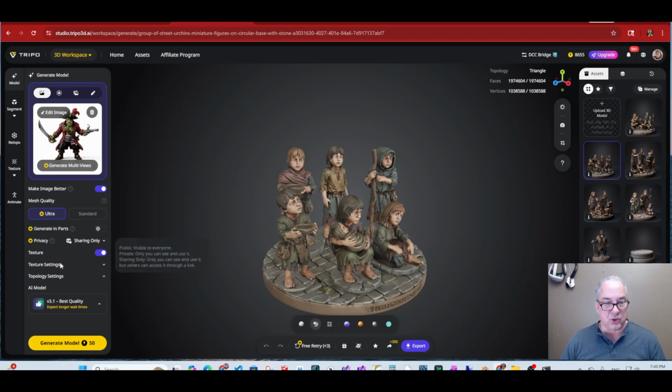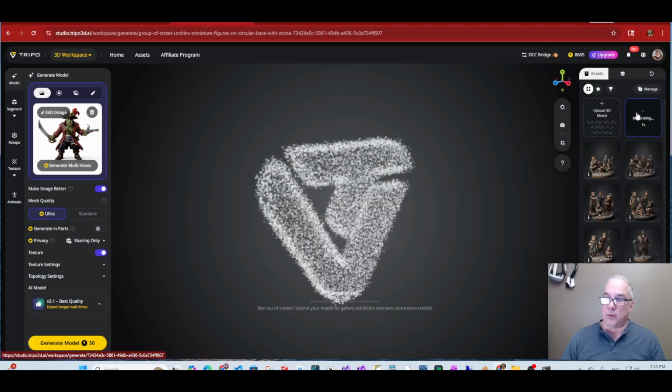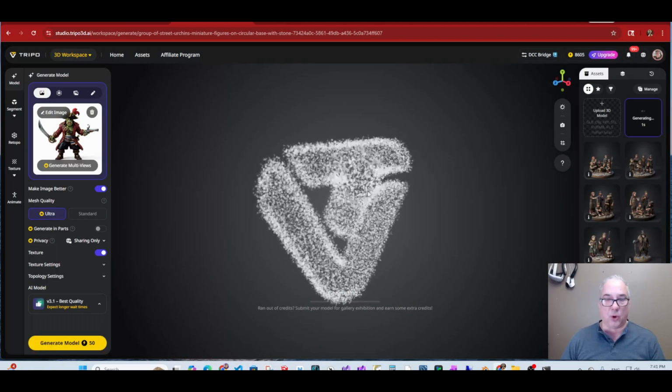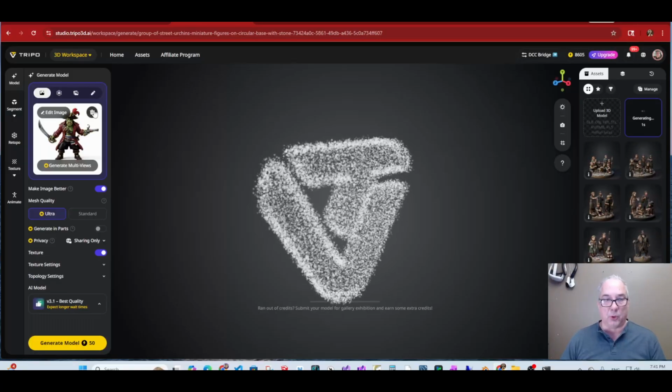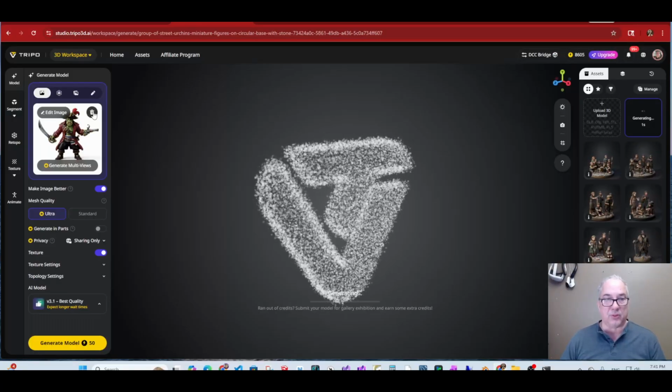I'm not going to change any of the default settings, but I am using the premium account, so I've got the ultra turned on, which gives us a really dense mesh, which just gives us more to work with in Blender. So we're going to go ahead and generate the pirate captain. Just hit generate. Now that is generating, and since I do have a premium account, I can queue up multiple requests. So I'm going to go ahead and do the other ones as well.